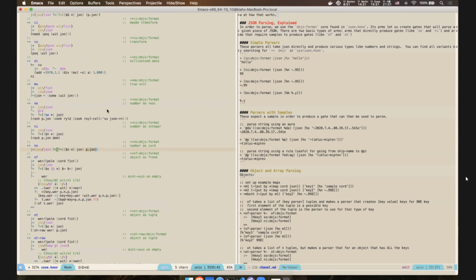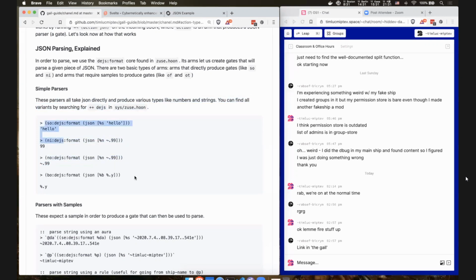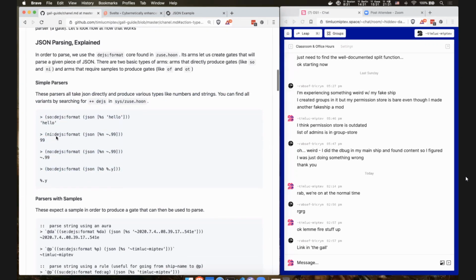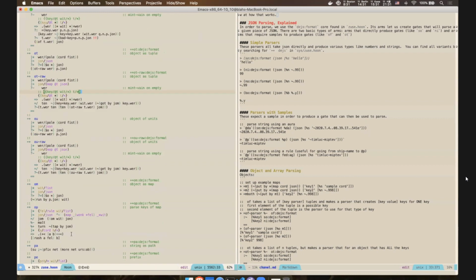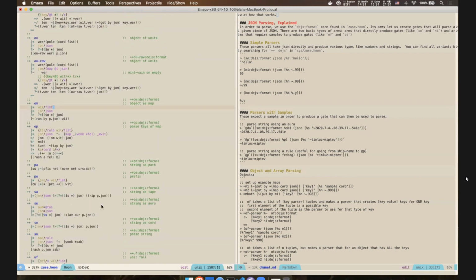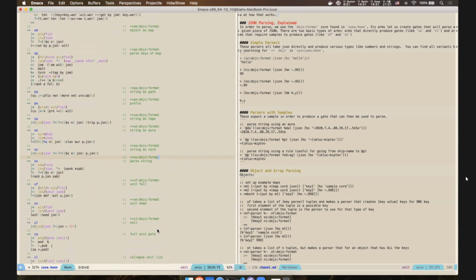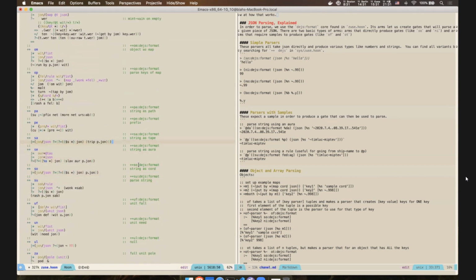A lot of it's already built for us. In fact, most of what you would want is built for you, and this kind of pattern we're going to use to parse objects is very predictable. So we can just look at these examples here. I'm just trying to emphasize that you can look in the djs library. It's pretty well documented. Zuse is decently documented. There are just a lot of parts of Hoon that are going to need to be gone over.